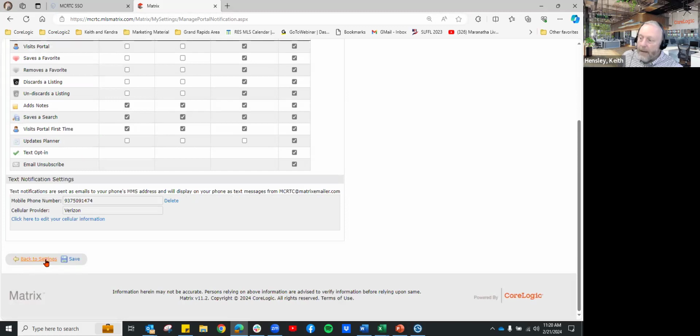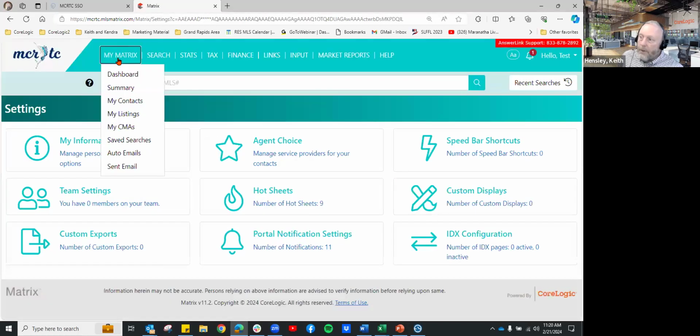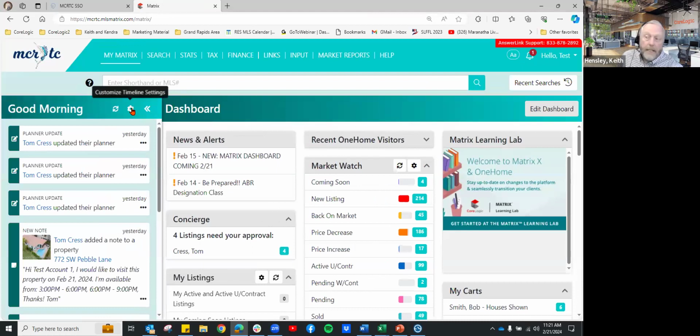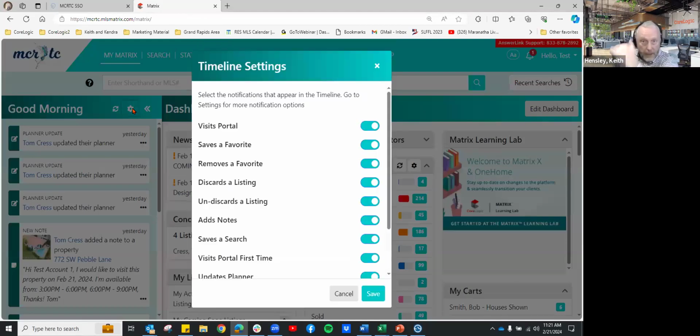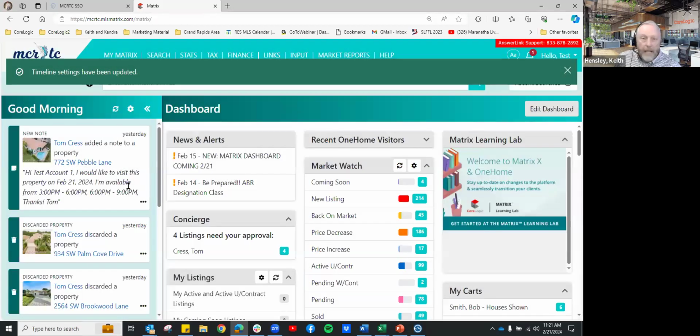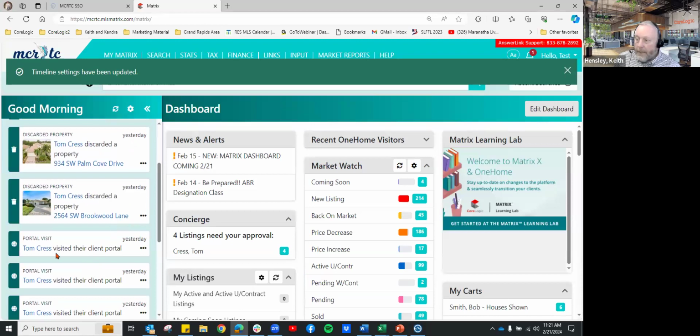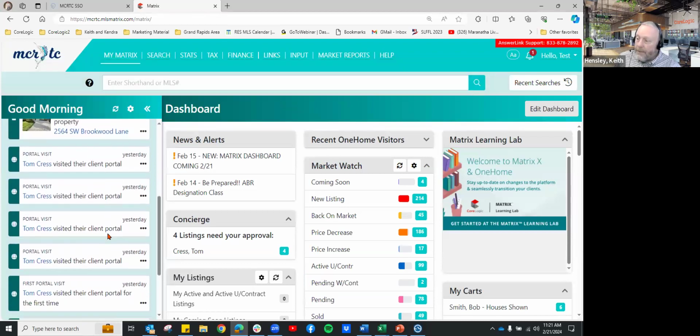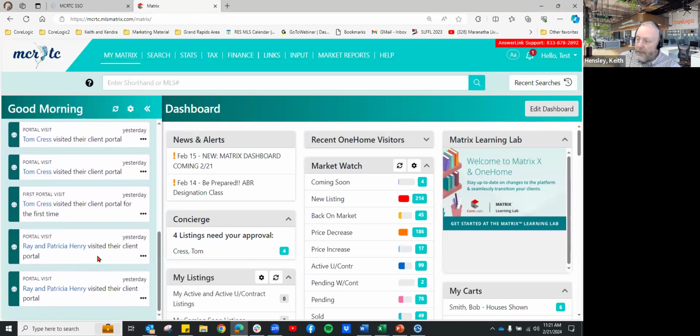And I'm just going to go back to my settings. But I'm going to go back to my home page now. Just clicking the logo. So now you've got the settings here, but this settings here only opens up the timeline settings. So the question is, do you want us to show you updates on the planner? Yes or no? If I turn that off and I hit save, notice that that option went away. Okay. I did still leave in visited the client portal, and I did leave in discarded property or adds a note there. You can still see that stuff. See, there's Ray and Patricia there.